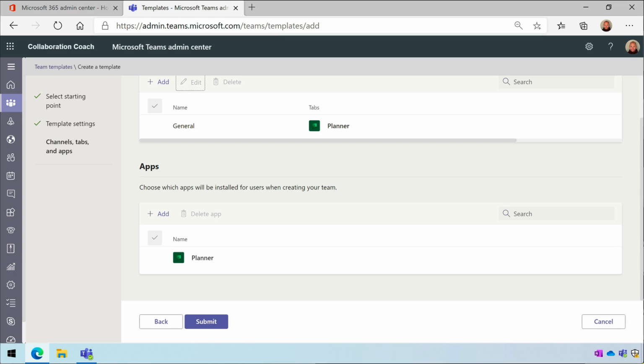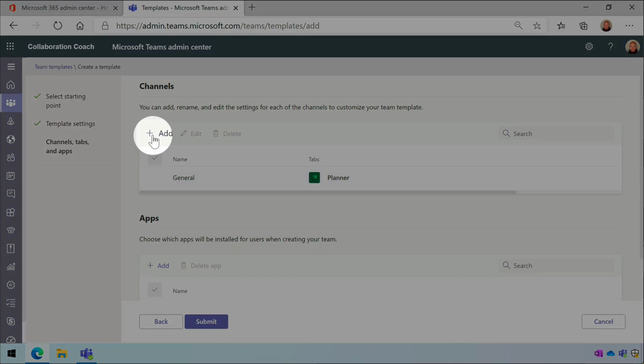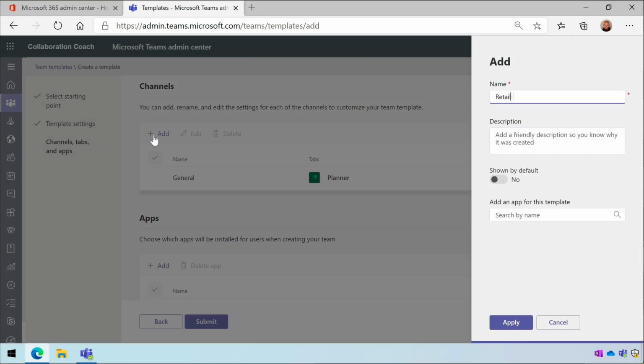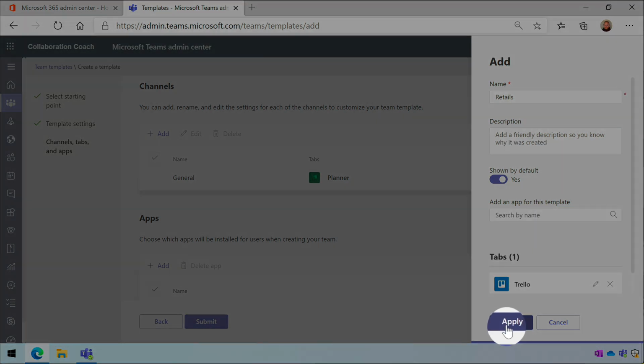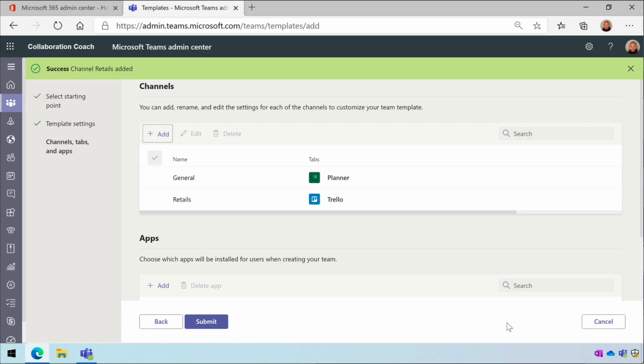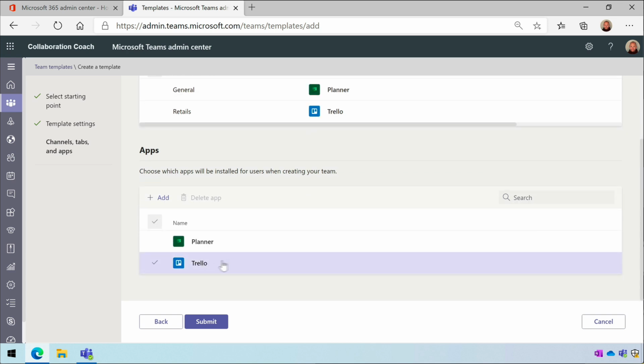You can also add more channels up here. If you just choose the Add button, you then give your channel a name, a description, and you can also toggle this shown by default on and off, which makes sure that the channel is visible in Teams. And then you can add any apps that you want to see there. And when you're happy, you just press Apply and you'll see the new channel added to the channels list. You'll also see any apps you added in the apps list.